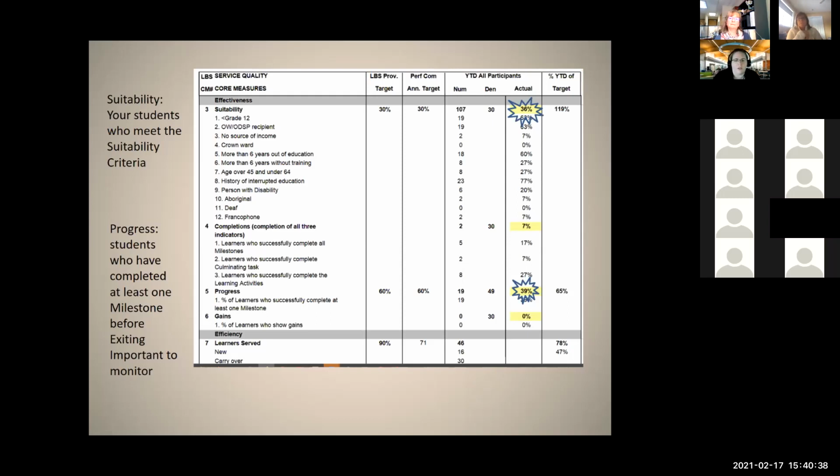And Teresa also asked, a milestone has to be completed by a carryover learner in the new fiscal year in order for them to count, right? That is correct. To count toward the progress measure, yes, they have to complete a new milestone. They can still count toward learners served without completing a new milestone in the new fiscal year.